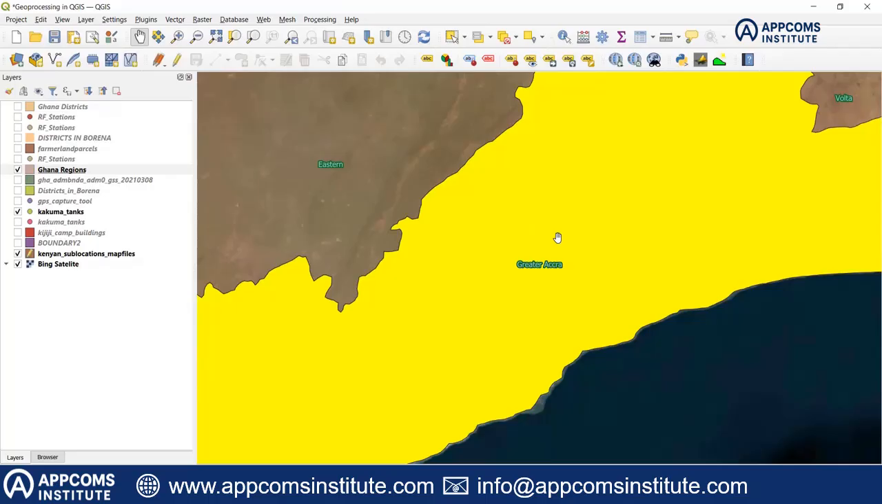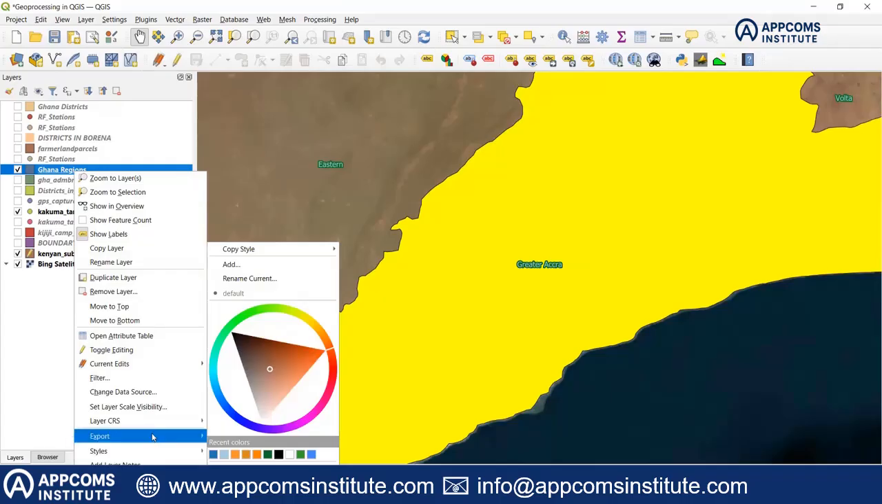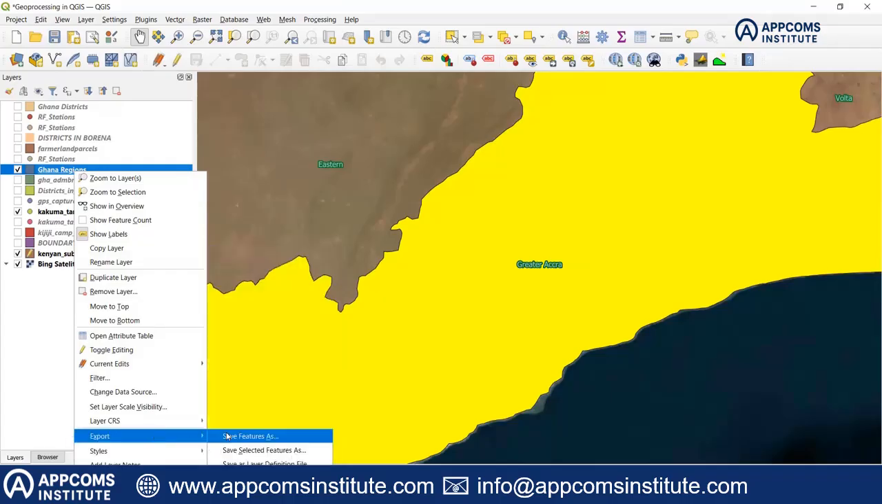Right? So you can use a normal data querying to also filter to what you want. So this is the first one, Ghana regions. I'll come here and say export. And then I have 4 options in here. What I'm looking for is save selected feature as.